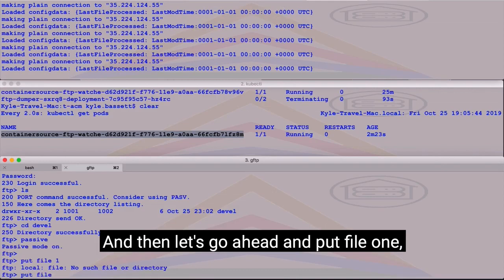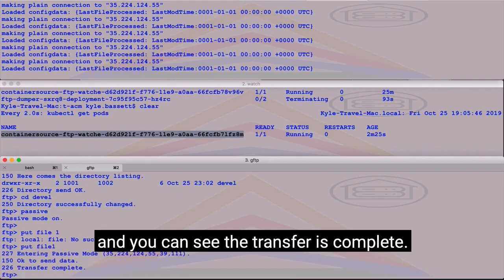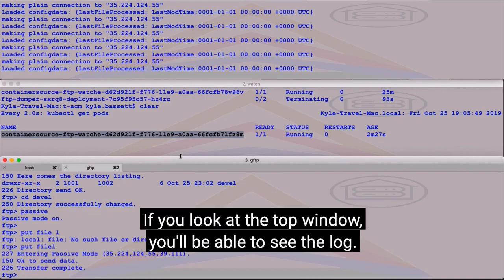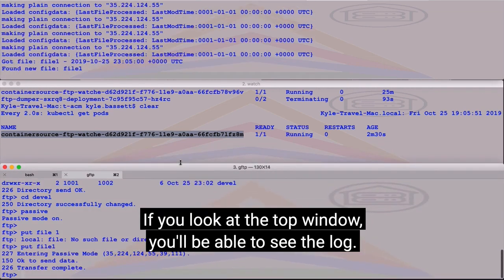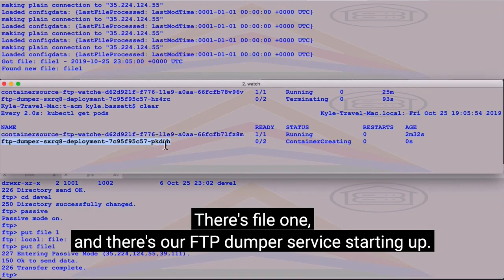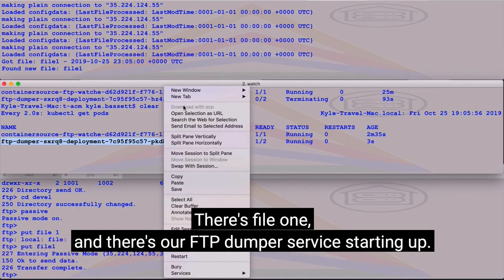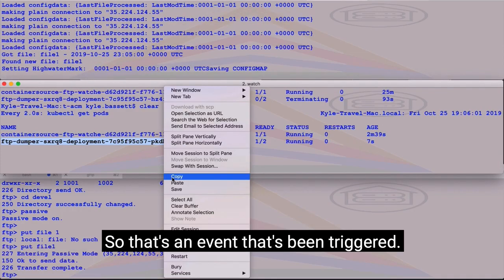Now let's go ahead and put file 1. And you can see the transfer is complete. If you look at the top window, you'll be able to see the log. There's file 1 and there's our FTP dumper service starting up. So that's an event that's been triggered.